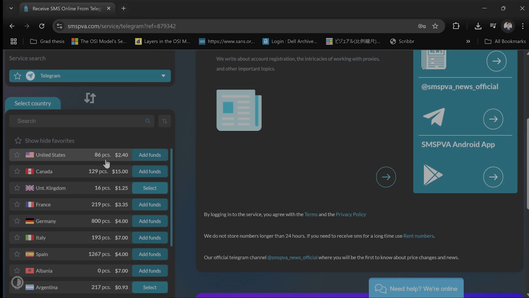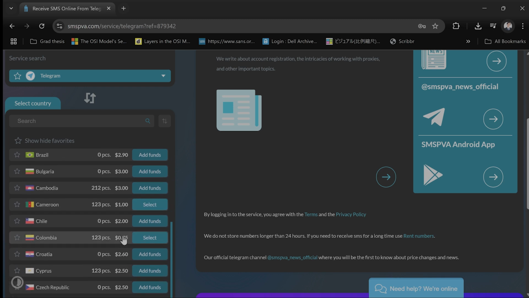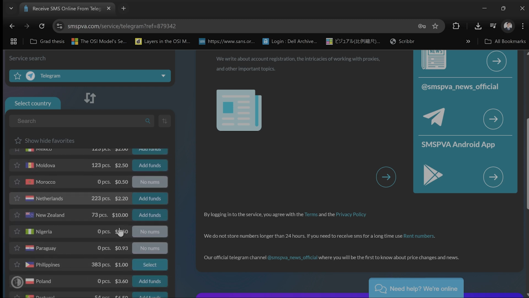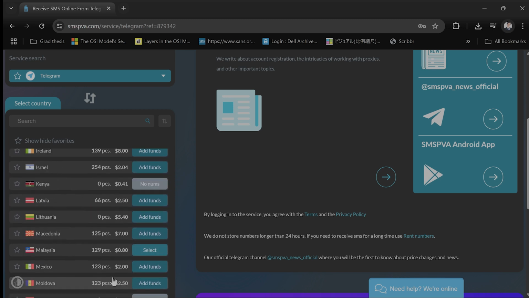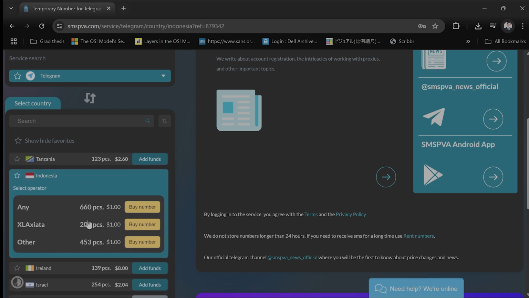For example, you can see right here how much it costs. I'm going to buy one cheap country just to show everybody. Let's say something cheaper than Indonesia. Okay, let's go Indonesia. It's like $1. So then you click on buy number.